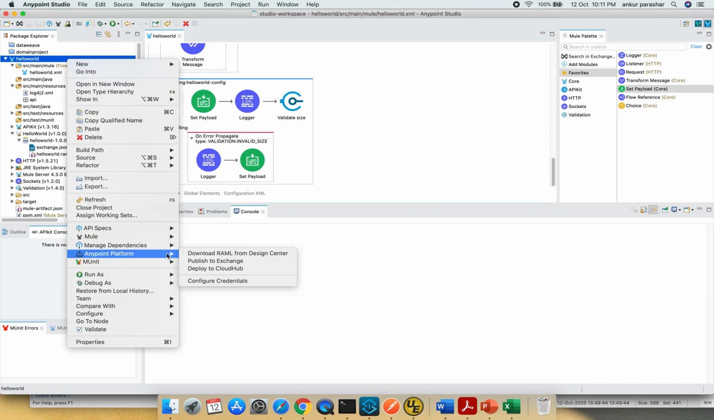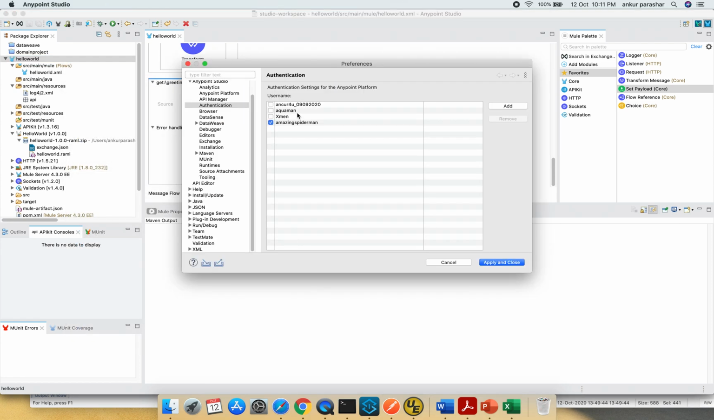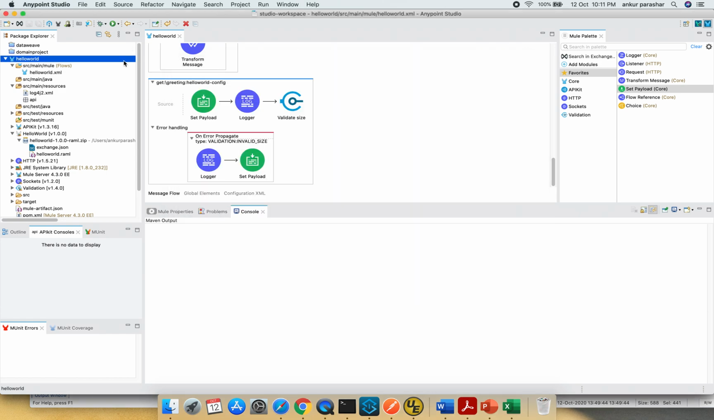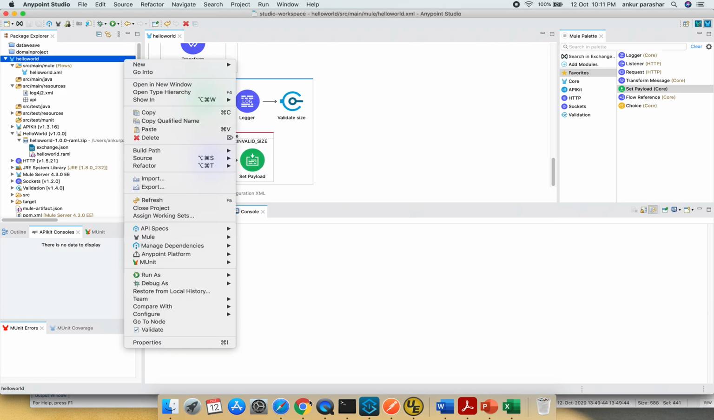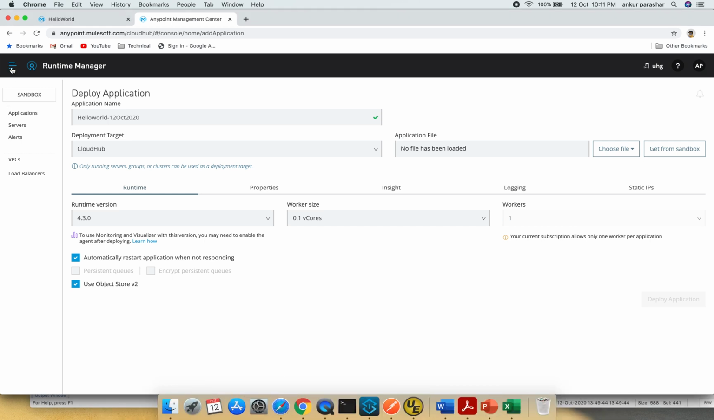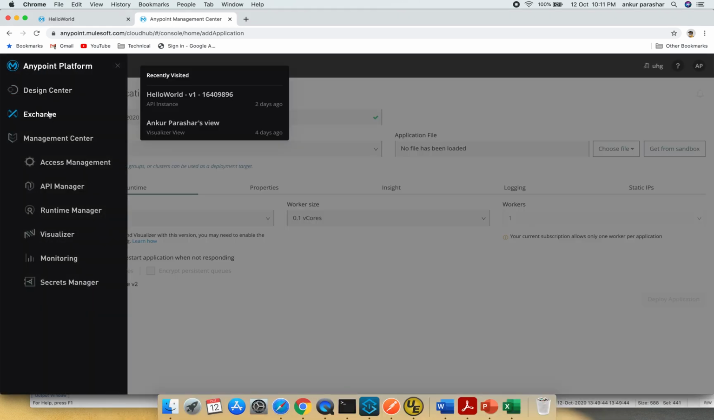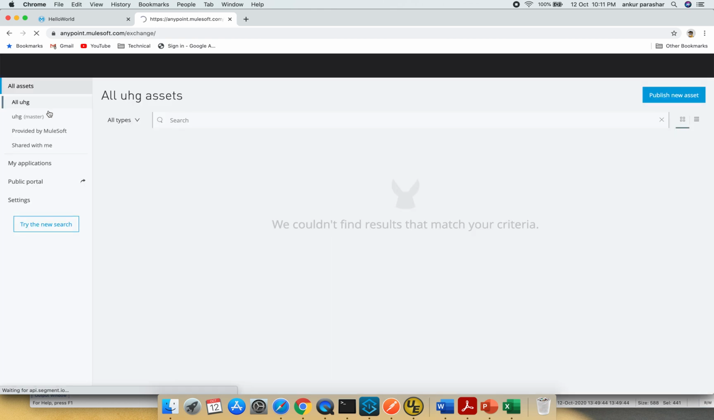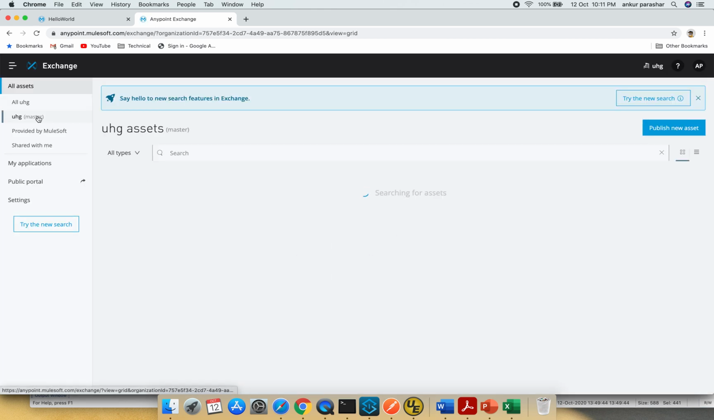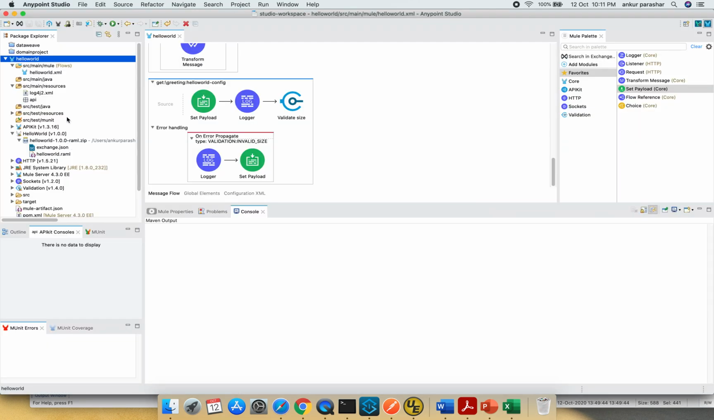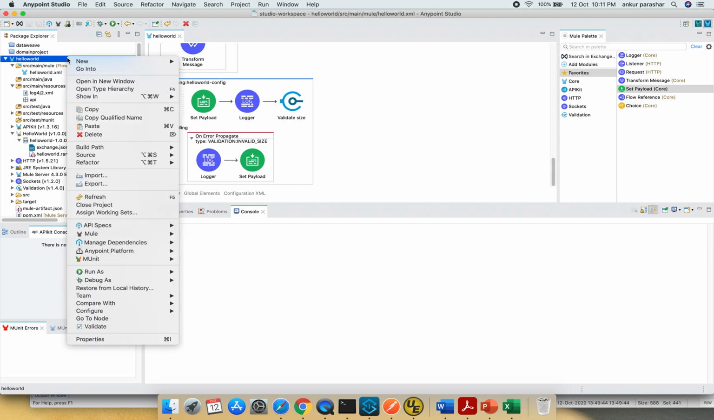So when you click on here, configure credentials, I will use Aquaman. I will apply and close. I will first push it through this Aquaman profile. So I will just check in the Exchange whether there is anything. So it's all good. Okay. So what I will do, I will do the same thing. I will first publish to Exchange.